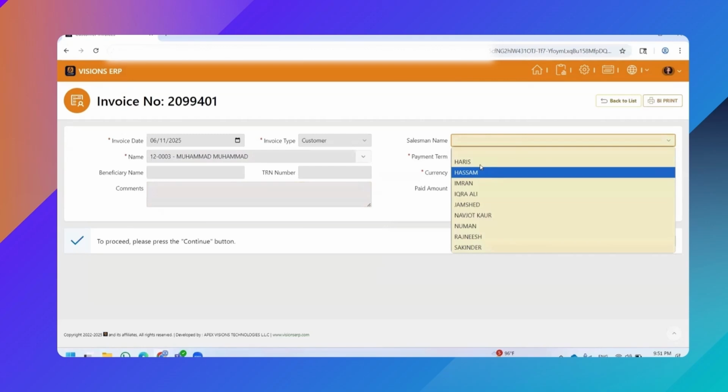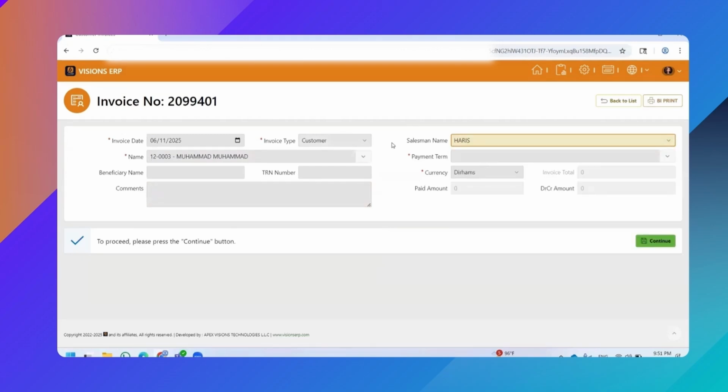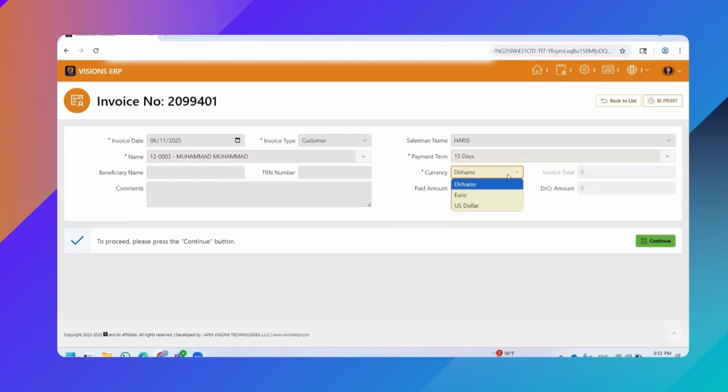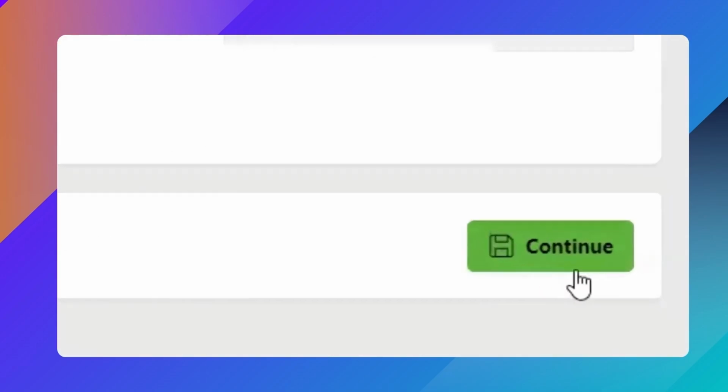Next, you can choose the salesman name if you want to link the invoice to a salesperson. Now select your preferred payment term. Then choose the currency. For example, dirham, euro, US dollar, or any other custom currency you've added in the setup. Let's go with dirham here. After filling out all the required fields, click Continue.